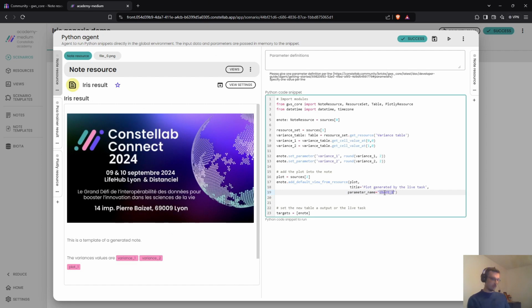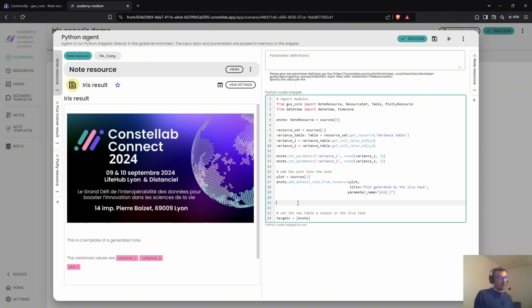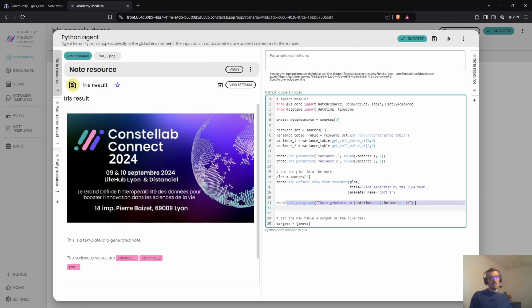Oh, so it's not short one, it's plot one actually, with my plot. This parameter name is optional. If you don't set it, it will append the plot at the end of the node. And after that, for example, I can also add a simple paragraph that tells when the node was generated. I can create a paragraph title manually or with code, anything. Basically, I can add any object to my nodes.